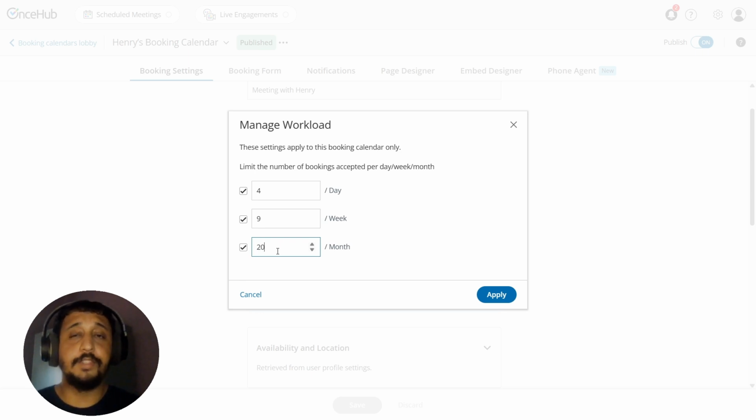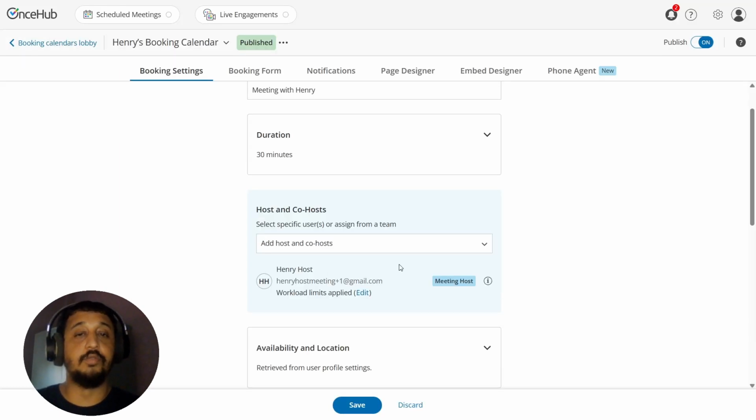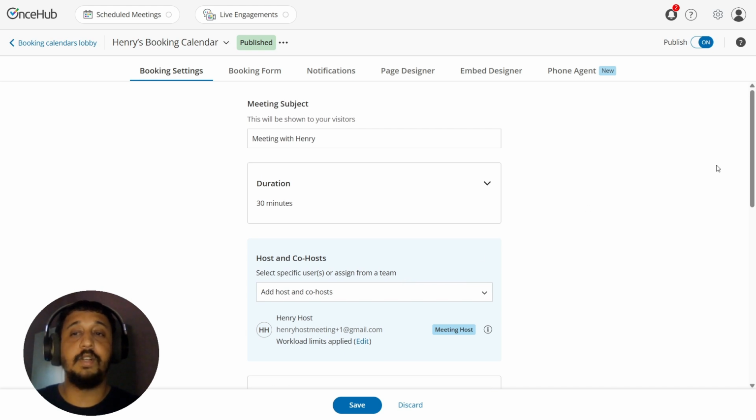So as soon as for a particular day, Henry receives 4 bookings, no more time slots will be offered for that particular day. Same goes for the week. No more time slots for a particular week will be offered if 9 meetings are already scheduled. And as soon as 20 meetings are received, a particular month will be blocked off and no further available time slots will be offered. So this is how you can manage our new workload rules for a user. And if there is a co-host to this particular meeting, the co-host will inherit the workload rules of the host.